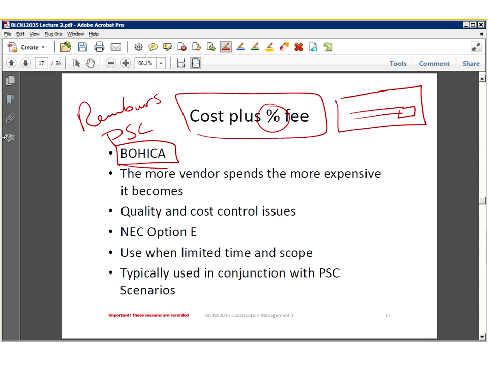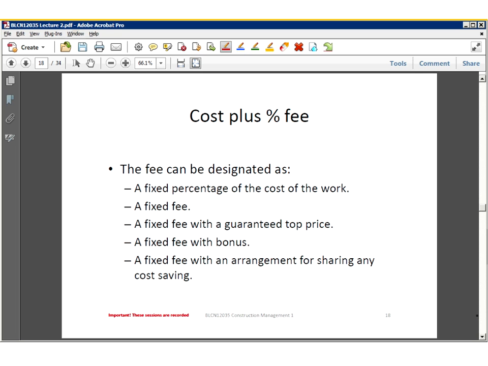So this is typically what we see, sort of generalization in the market, but it typically happens with a cost plus fee type contract. There's standard contracts, NEC option E. All right, so standard contracts that's designed for that. We typically use it when there's limited time available, and it's most prevalent in the use of professional services types contracts. All right, so the fee, it can be a fixed percentage.